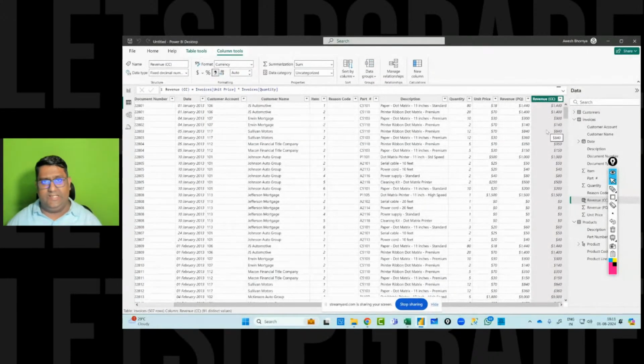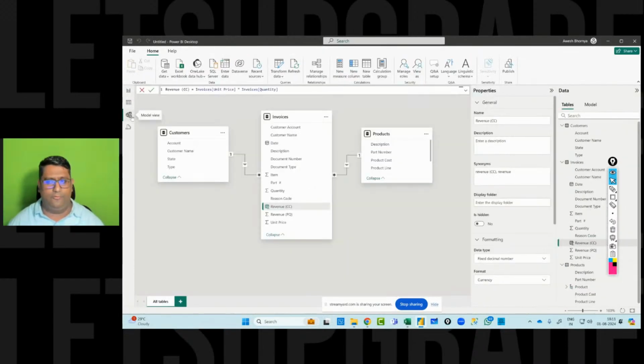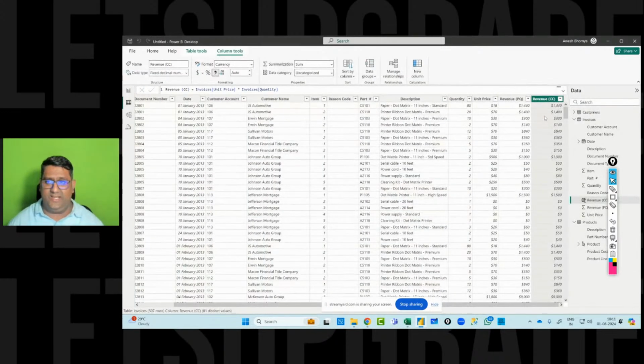I have purposely created this column using the table view. I could have done it from the report view or from the model view. Any of them would have been absolutely okay. But the reason for creating it is so that I can see exactly what the calculations are and whether they are the same. You can see every calculation is exactly the same over here.